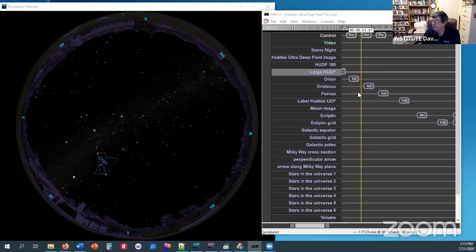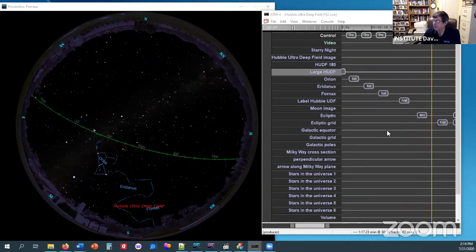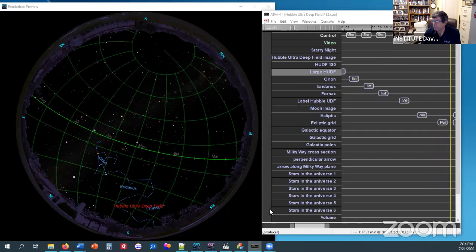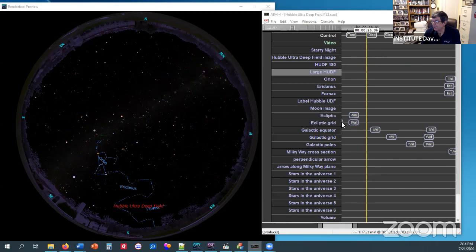And then what we're doing is these list commands just turn on the constellation, which I've already preset in the favorite to give me just the labels and the star pattern, which is what Scott's going to talk about. As Eridanus, this will be Fornax. And now I'm going to label the Hubble Ultra Deep Field, which is a very special Q, which we'll talk about in some detail later. The ecliptic is controlled by the dim Q. And then the ecliptic grid is put on and then turned off. Then it displays the Milky Way equator. This will display the galactic grid.